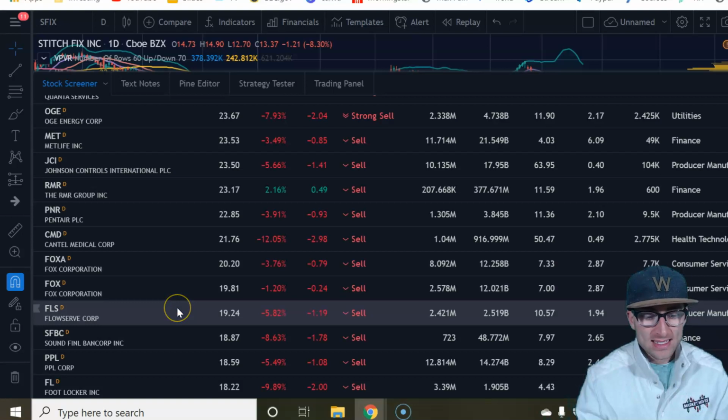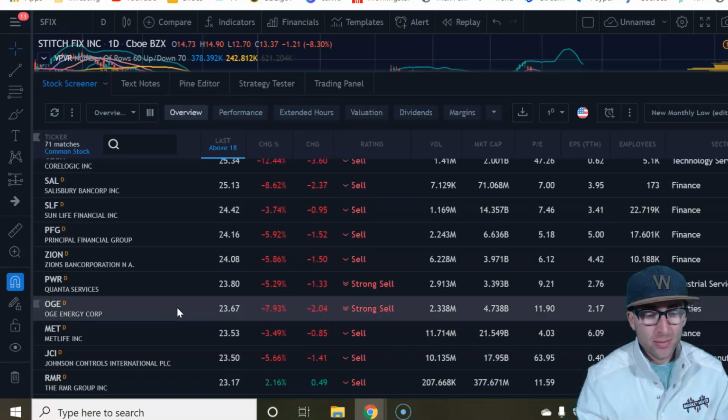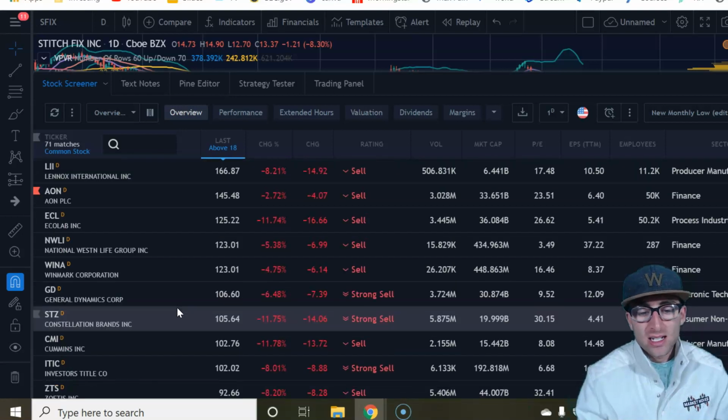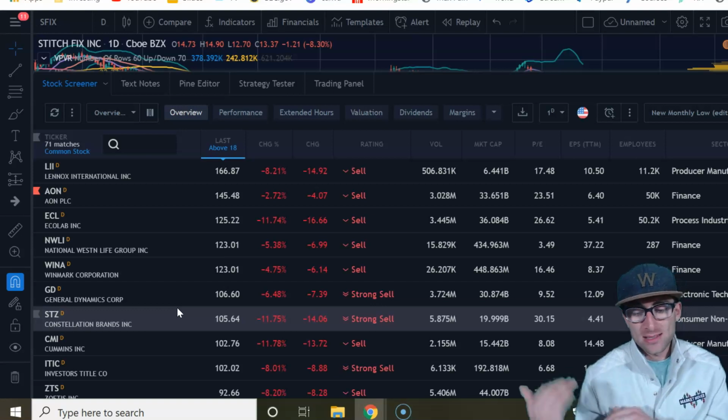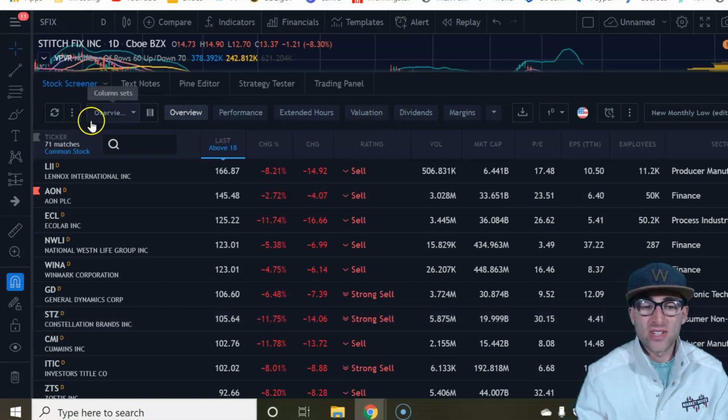We have Fox, we have MetLife, we have PWR, we have SAL, PFG. A lot of these stocks are telling us to buy on the RSI. They pay a dividend, and I just found that with the scan feature. Really cool things that you can do yourself.